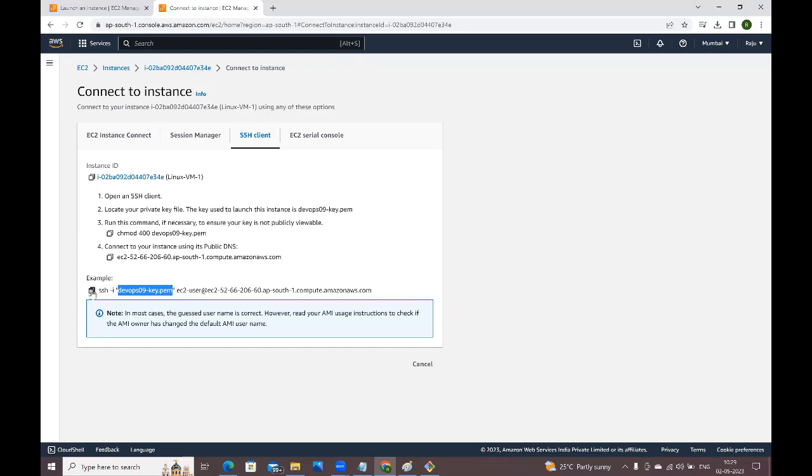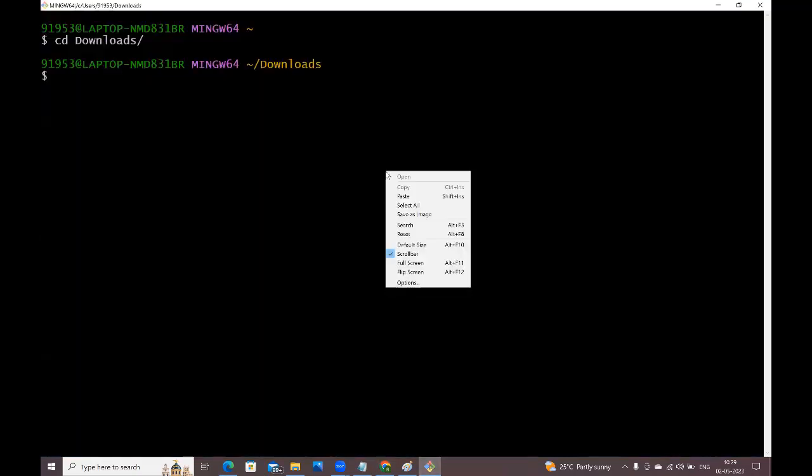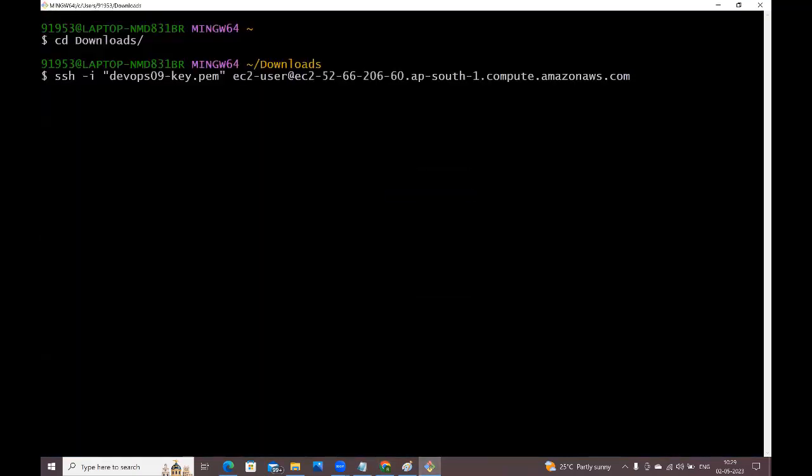That's why copy this command, go to Git Bash and paste it here. We can run this command only in the location where this key is available. In the Downloads folder, this key is already available, that's why I can run this command here. If you don't have this key here, you can't run this command and you can't connect to this machine.